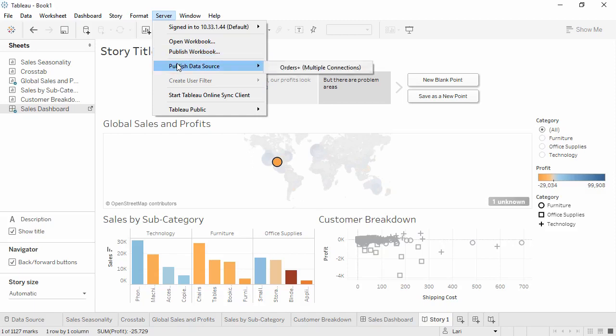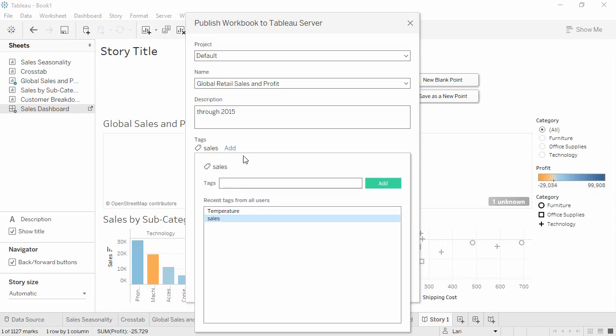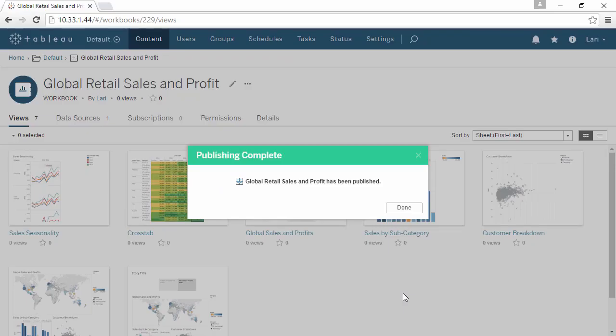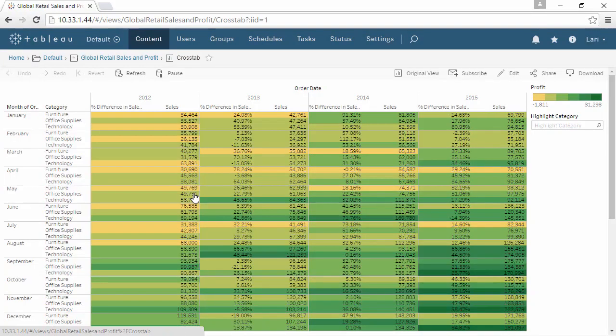We could also choose to publish the data source if we only want to publish the data itself for others to use. We can publish to a specific project, name the workbook, enter a description, tag the content, choose exactly what to publish, and control permissions. Once published, interacting with content is easy. And everything is still fully interactive, right in the browser.